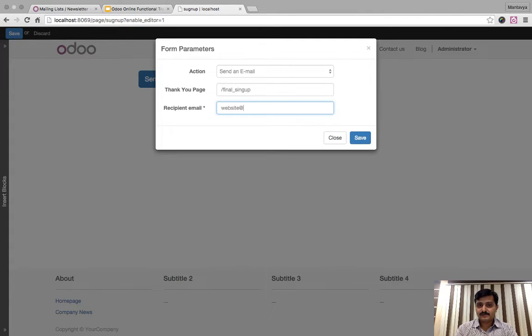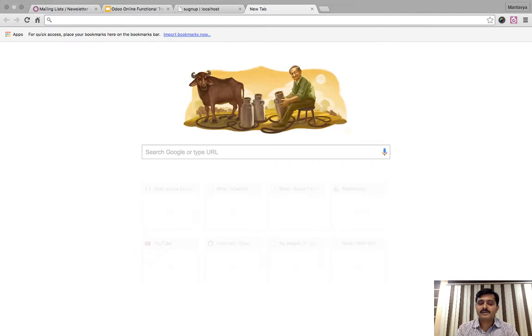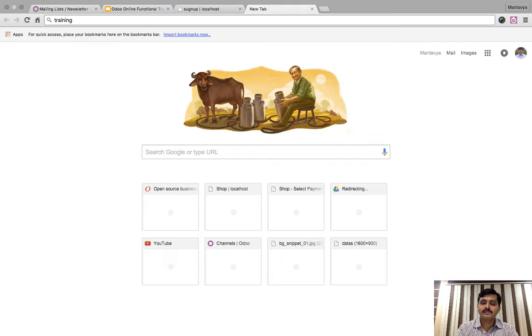website at, or let's say for the moment... usually this email should redirect to one of your alias. So when you receive an email in your Odoo, it will automatically create the lead or opportunity in the system. So to have a real-time example, I will use my instance which I have created, training 001.odoo.com, and we will create a new lead in this alias.